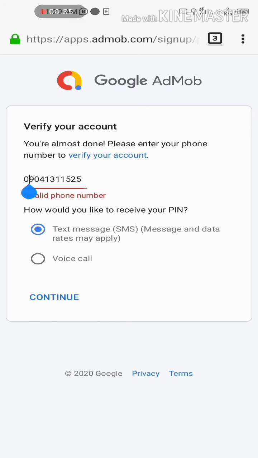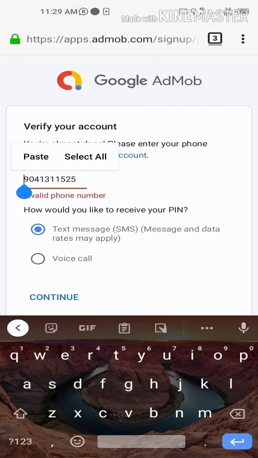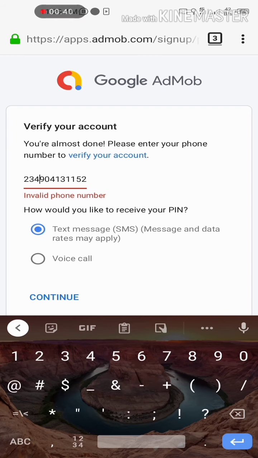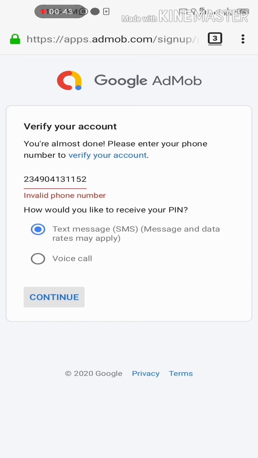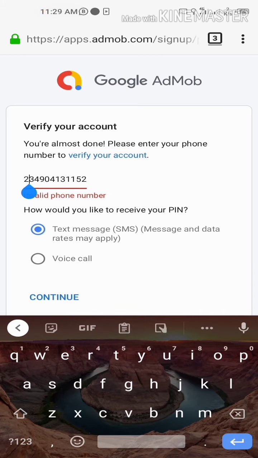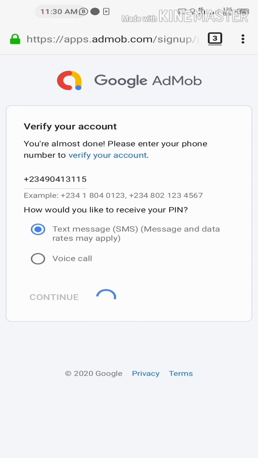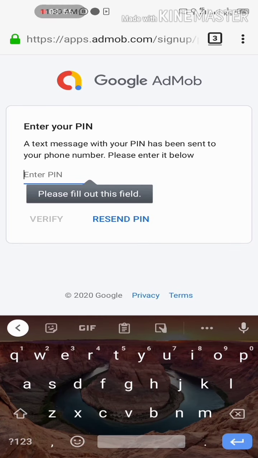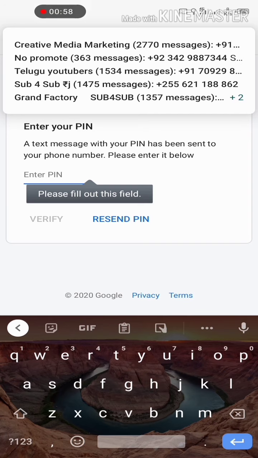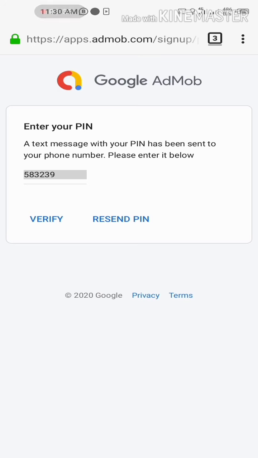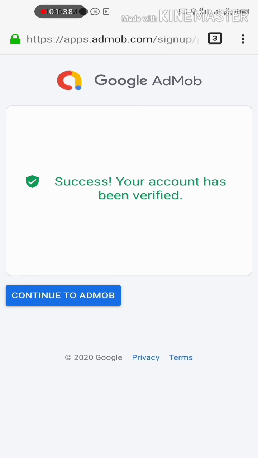Oh, sorry, you have to add the country code, +234. I forgot to add the plus. This is the country code for Nigeria, +234. Other countries have their different country codes. So let's click on continue to get the text confirmation. A PIN will be sent to you for confirmation, so you copy the PIN and paste it here. I've copied mine and pasted it to verify. Okay, your account has been created and verified successfully.